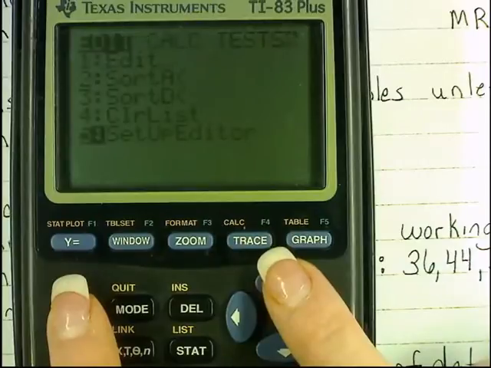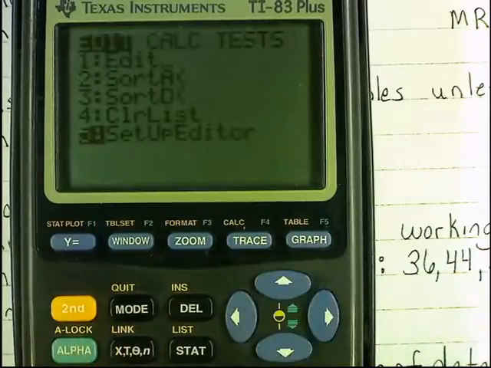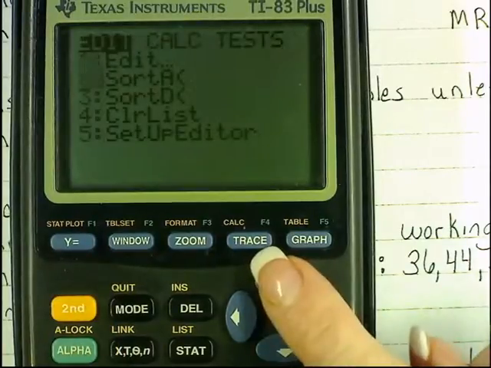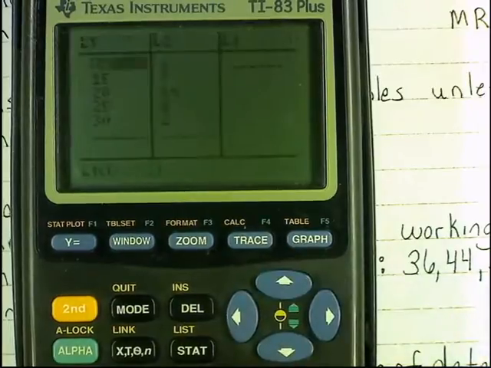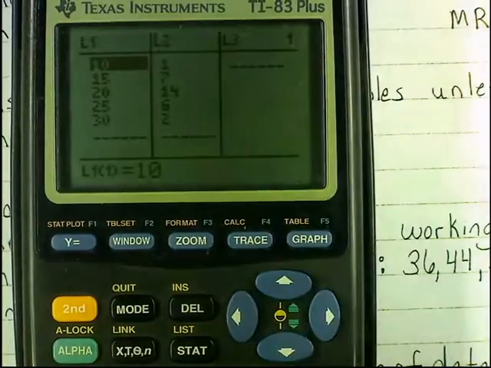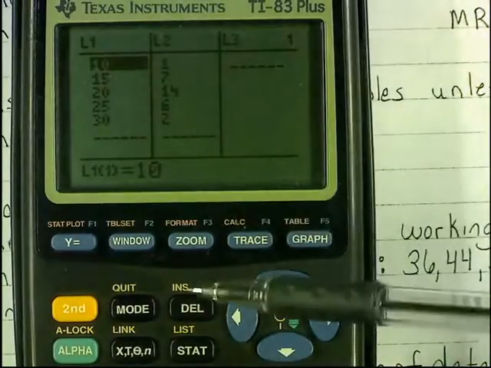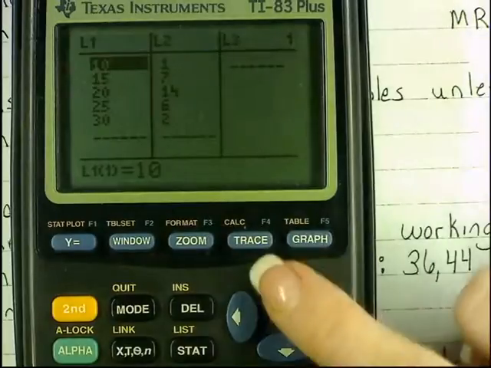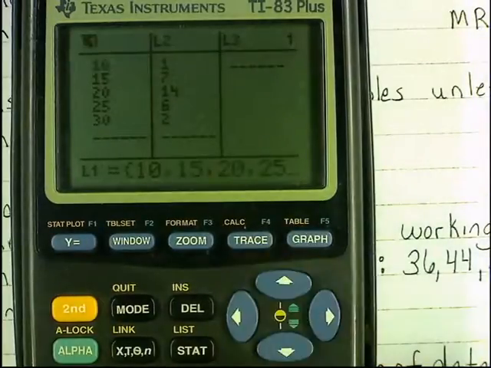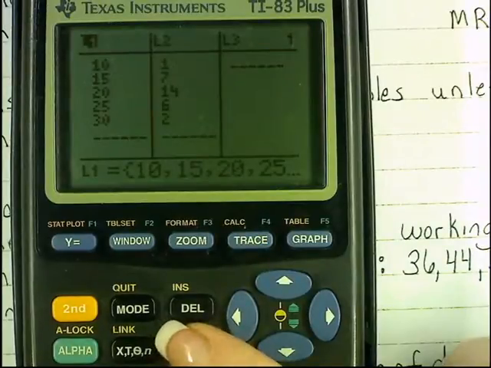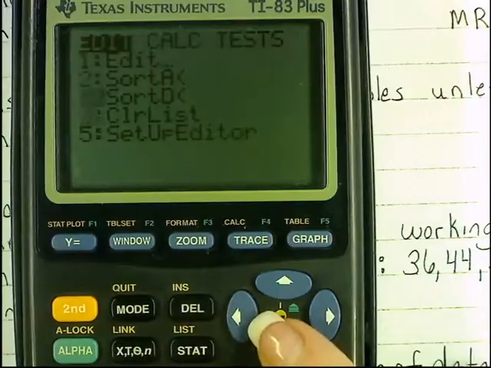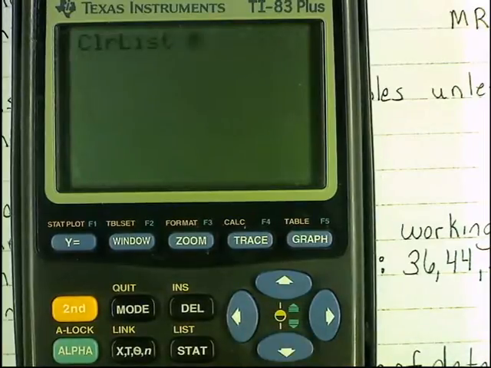I am going to go back to the stat button, and you can see that it's highlighted here. Edit. And with edit, I am going to press enter. You will see that I already have data in L1 and L2, and I would like to clear those lists. There are two ways to clear a list. I will show you the way that I use most commonly. I go to Stat, and I arrow down to number 4 and press Enter. The cursor is blinking, asking us which list to delete.